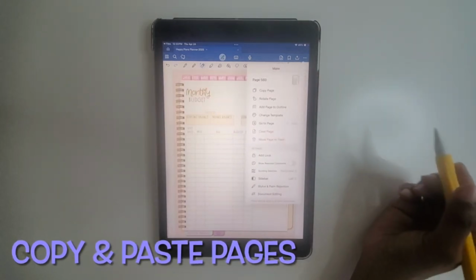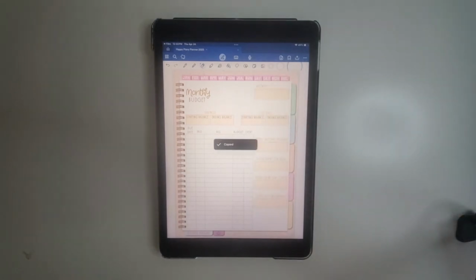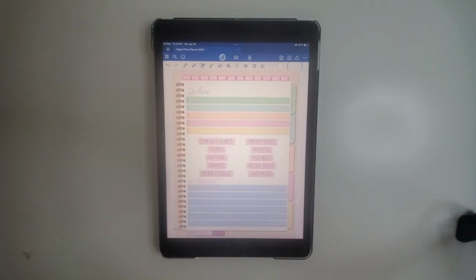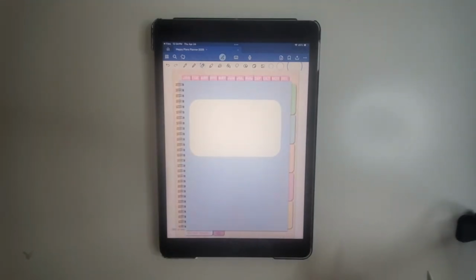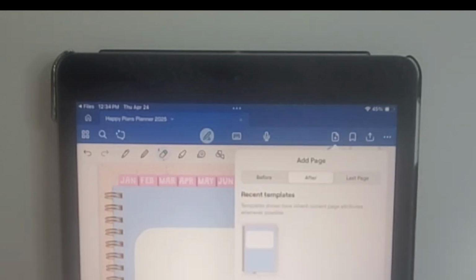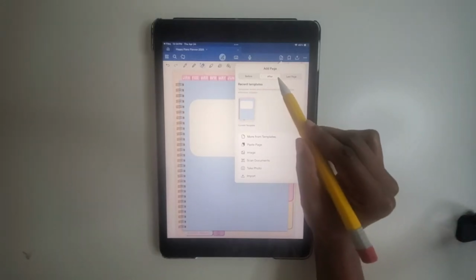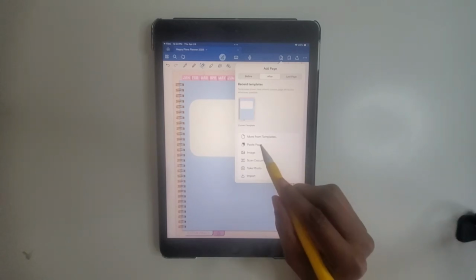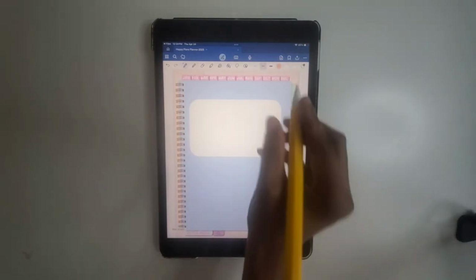Press the 3 dots, tap copy page. Go back in the planner to where you want to place it, replacing it with the notebook. Tap the add page, and we're adding it after, not before, but after, and tap paste page. So now the finance page should be after your new notebook.